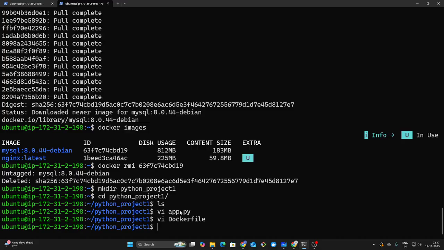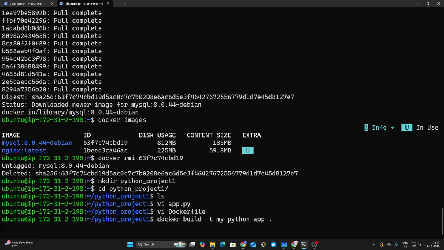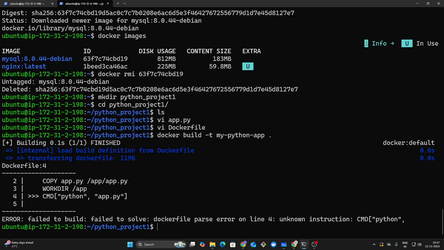To get a Docker image, we have to build this Dockerfile. The command to build it is docker build -t, for tag, and I'll tag this as my python app. Since I have my Dockerfile in the current directory itself, I'll just use a dot and press enter. It failed. Why? Any idea?